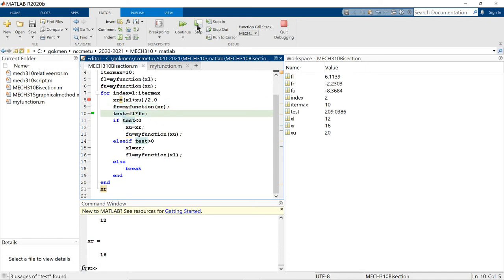Now I have a new XR, it's 16. I have new FR value, minus. Now I check it from the right hand side. Now the test function is negative. XU is equal to XR. Now I have the F of U.